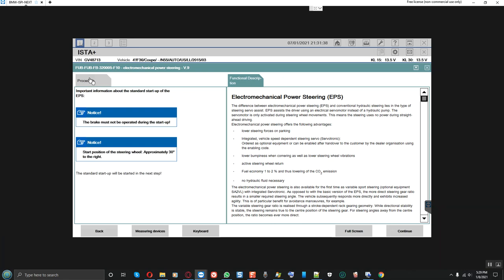All right, read the procedure over the left side right here, okay? No problem. It will be starting next time, but you have to be in the car. Let me see what it is saying here. It said start the position of the steering wheel approximately 30 degrees to the right. You have to sit in the car, driver's seat. And you can start the engine too to make it easy to turn the steering, okay? Just barely turn the steering 30 degrees to the right.